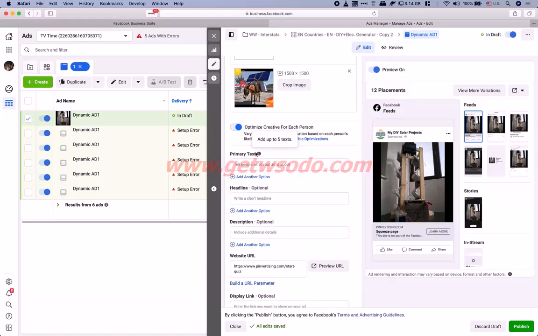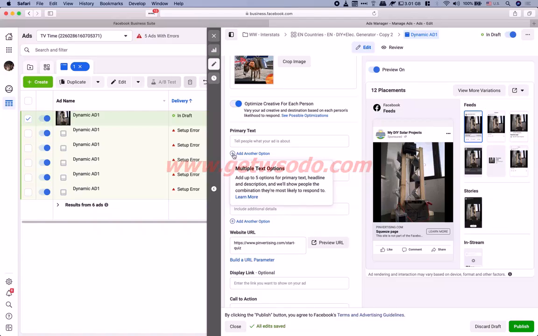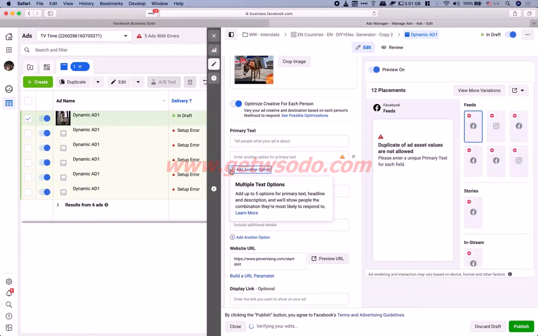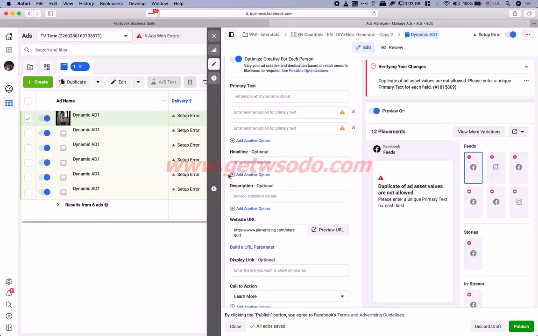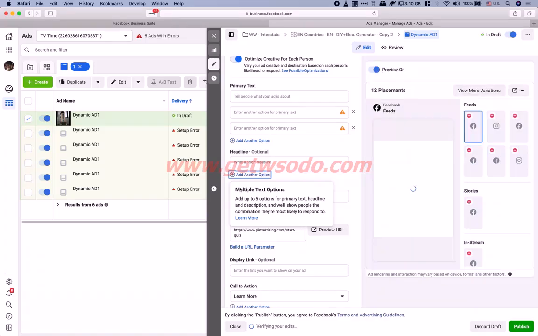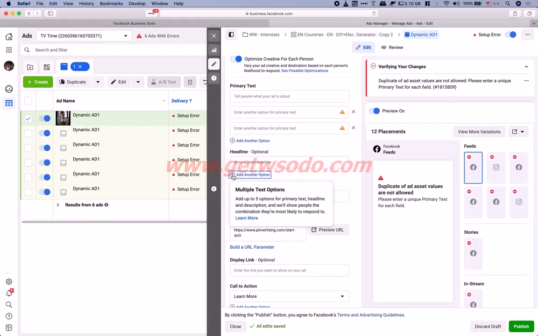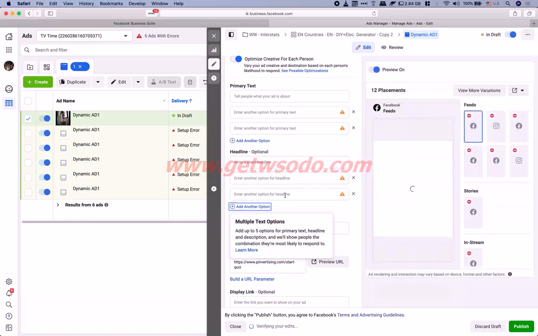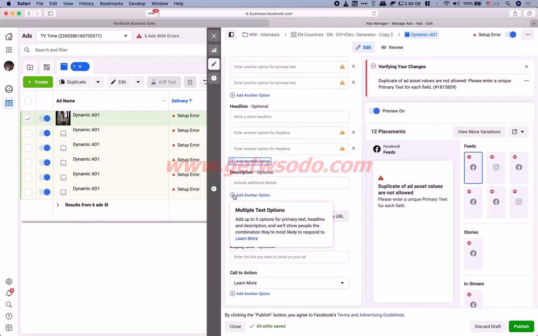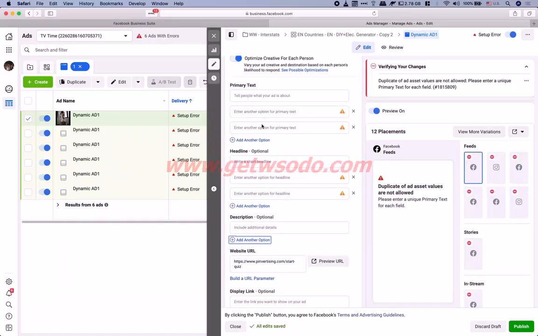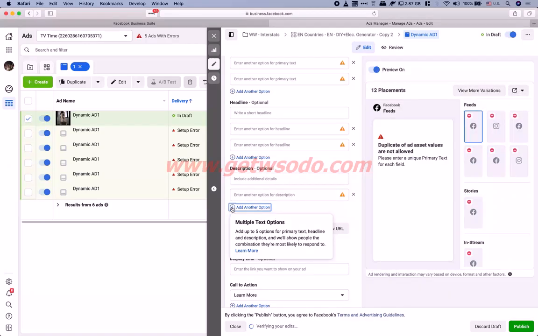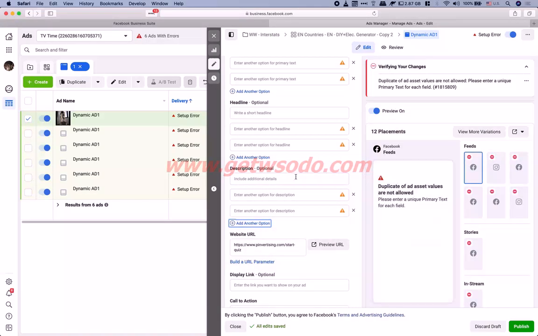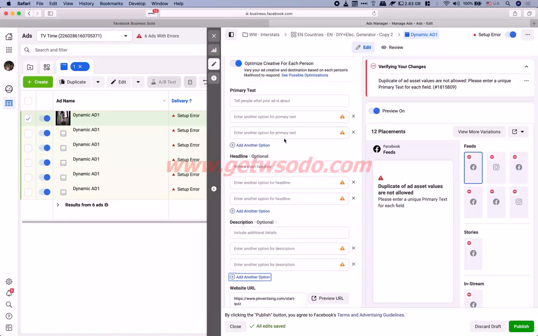So what we need to do here for the primary text, I'm going to click add one more option, and add one more option. So let's say we have 3 options, and for the headline it's the same. Add another option and add one more option. Okay, one more. So 3 headlines and 2 to 3 descriptions. Let's keep it simple. I'm going to show you how to do the first one, but you're going to get the point for the rest. So let's click 2-3 more descriptions. Let's do it like that. Perfect. Now we have more options.